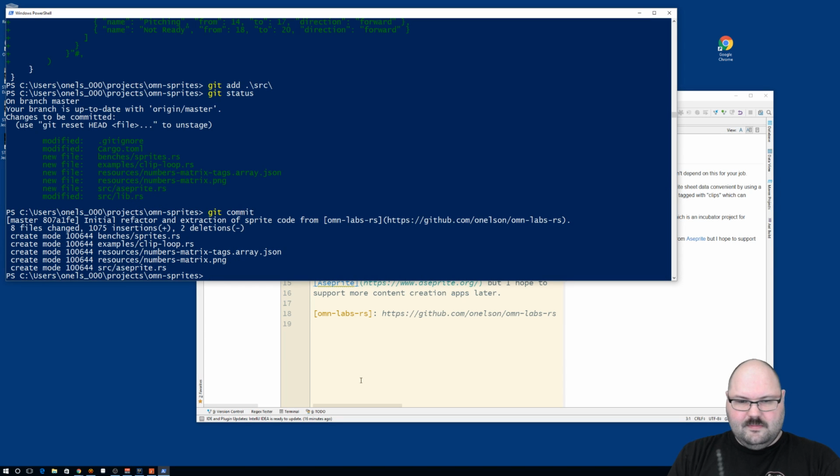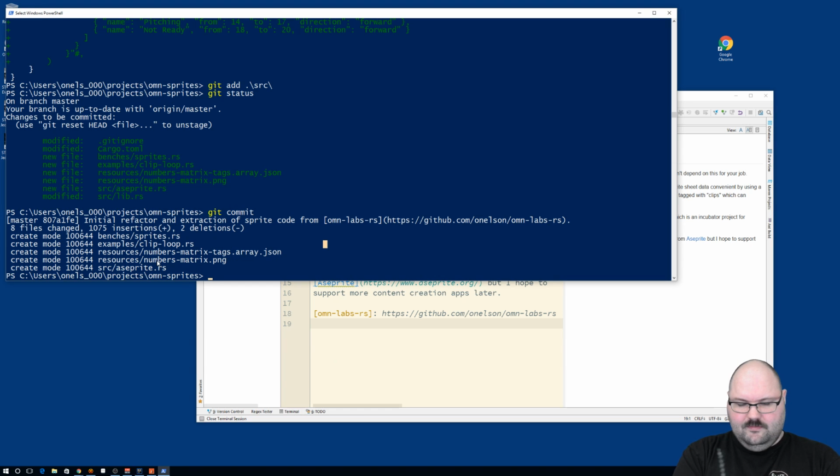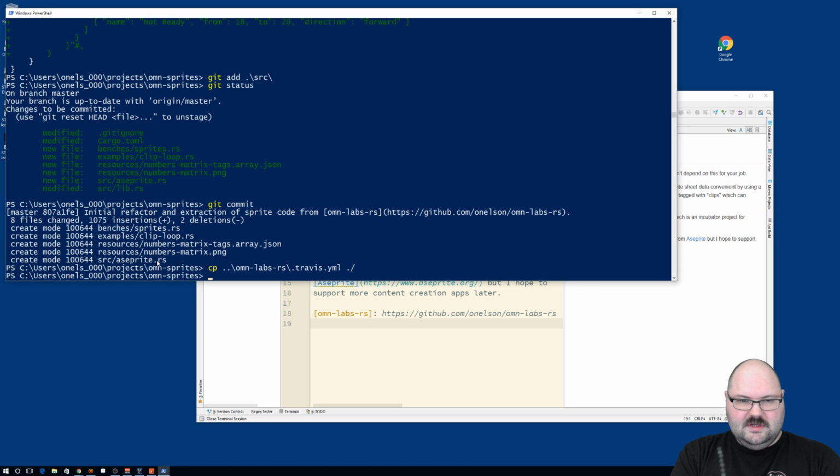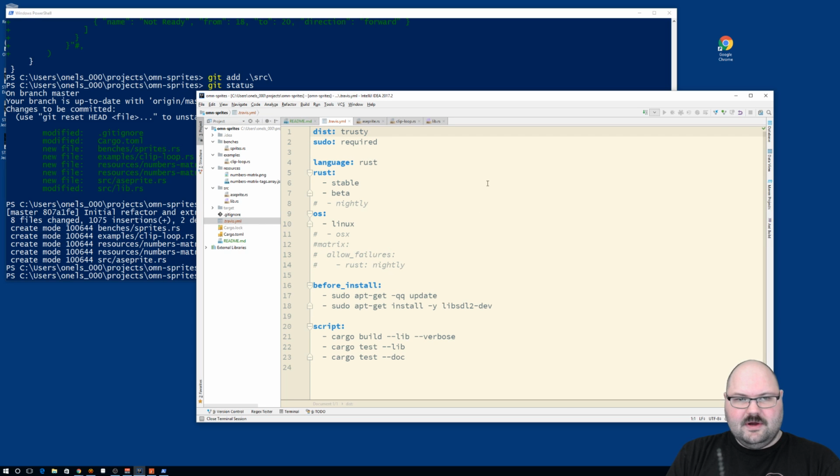Where do I want to get that from? Let's see. No, no, no. I don't want to do that. I want to CP Omen Labs rs dot Travis dot YAML to here. Let's take a look at what's in there.